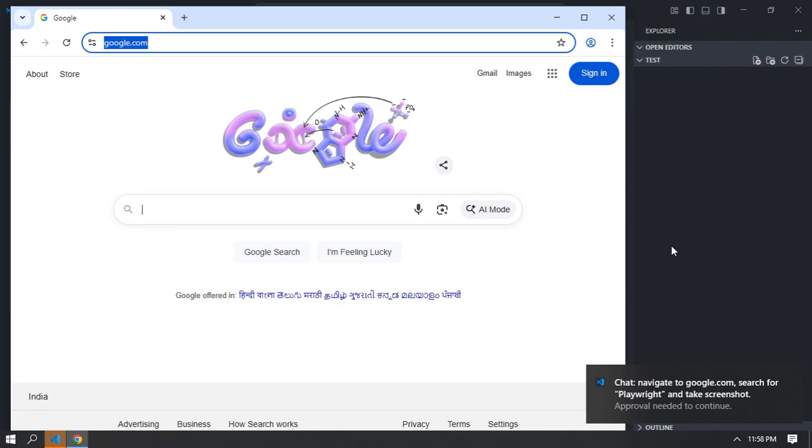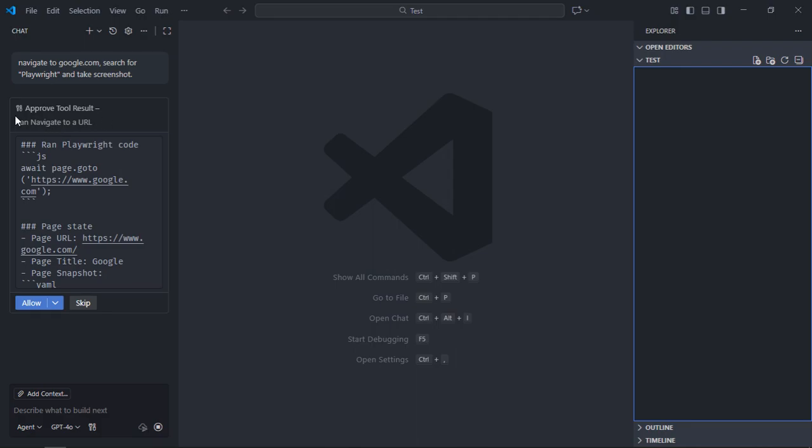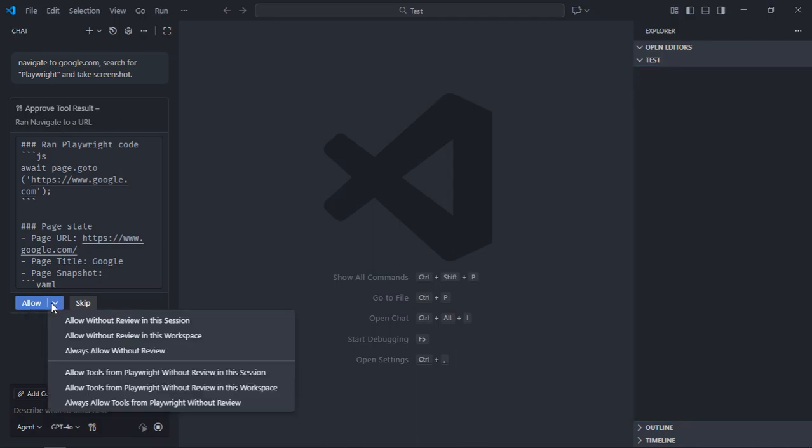Now go to code editor. It's asking us to approve the result. Simply click on allow, or you can click here and simply click on this allow tools from Playwright without review in this session.